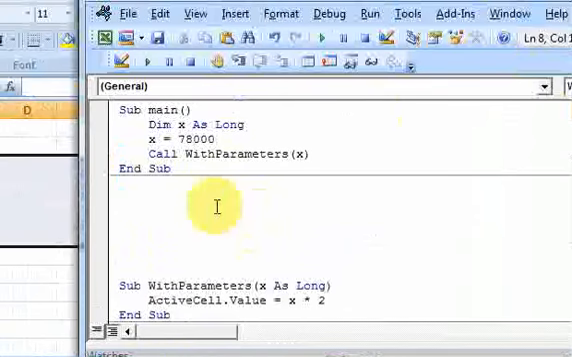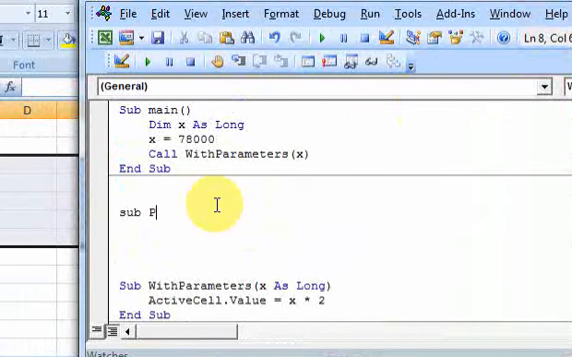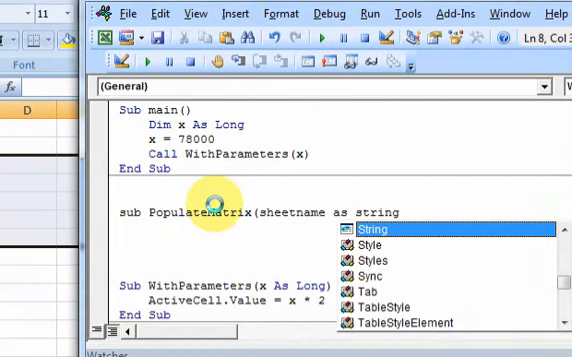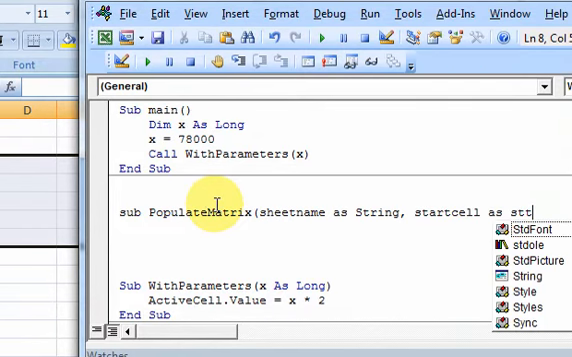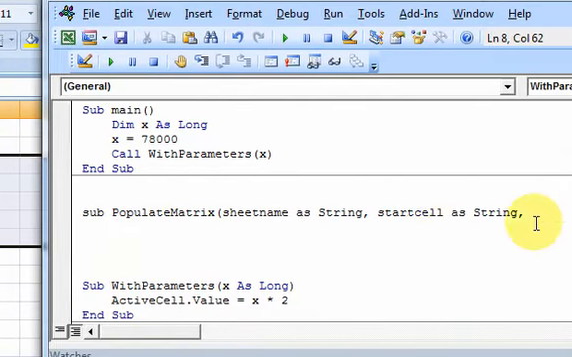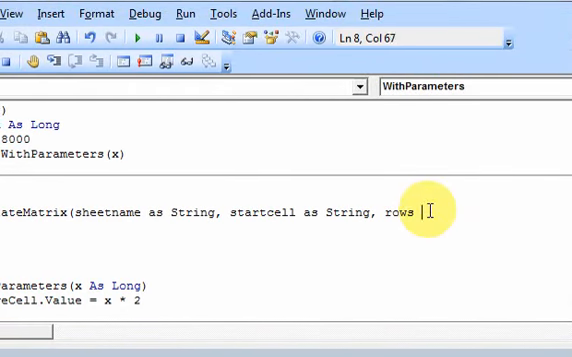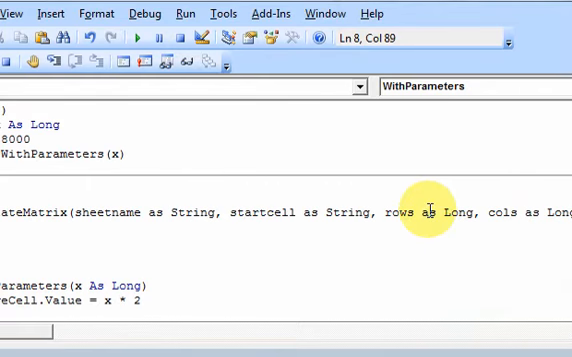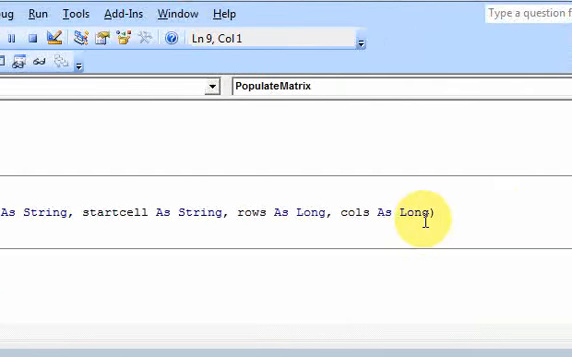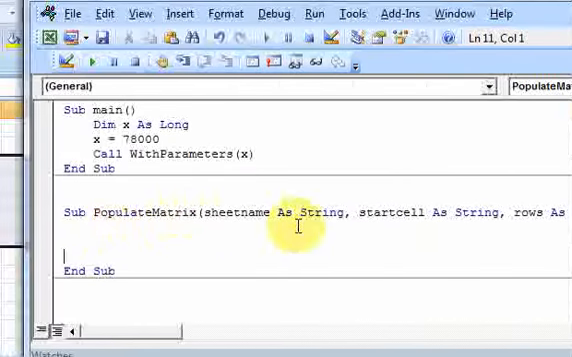Okay, so let's write a subroutine called populate matrix. And this subroutine is going to take parameters. It's going to take a sheet name as a string. It's also going to take a start cell, and that's going to be a string. And then it's also going to take a parameter called rows, and that's going to be long, and that'll be the number of rows in the matrix. And then it's going to take a parameter called cols, which is going to be long again, and that's going to be the number of columns in your matrix. Okay, so now we have our subroutine that takes in these parameters.